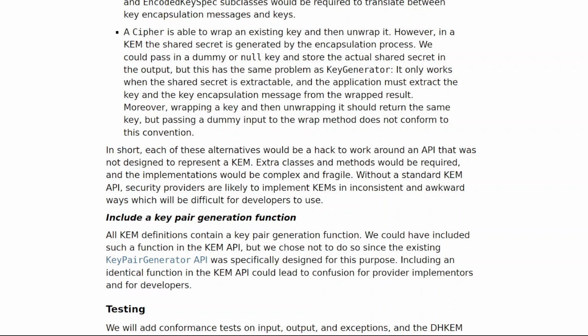3. A Cipher is able to wrap an existing key and then unwrap it. However, in a KEM the shared secret is generated by the encapsulation process. We could pass in a dummy or null key and store the actual shared secret in the output, but this has the same problem as KeyGenerator. It only works when the shared secret is extractable, and the application must extract the key and the key encapsulation message from the wrapped result. Moreover, wrapping a key and then unwrapping it should return the same key, but passing a dummy input to the wrap method does not conform to this convention.